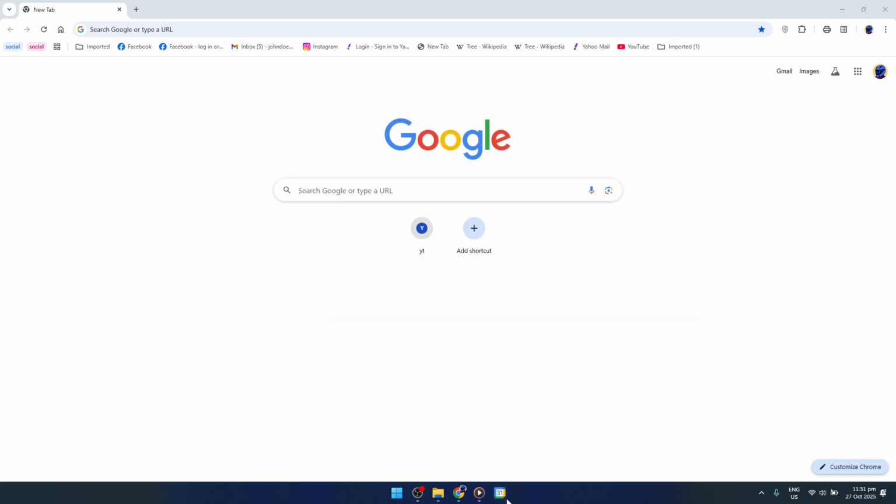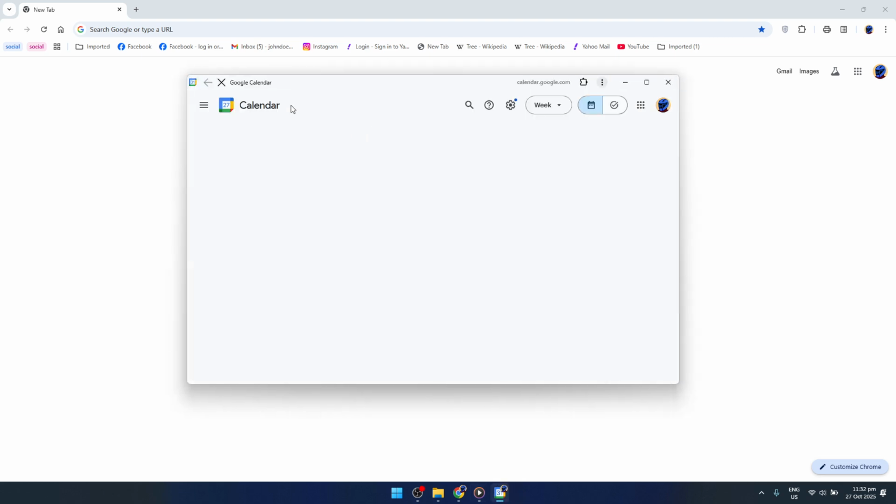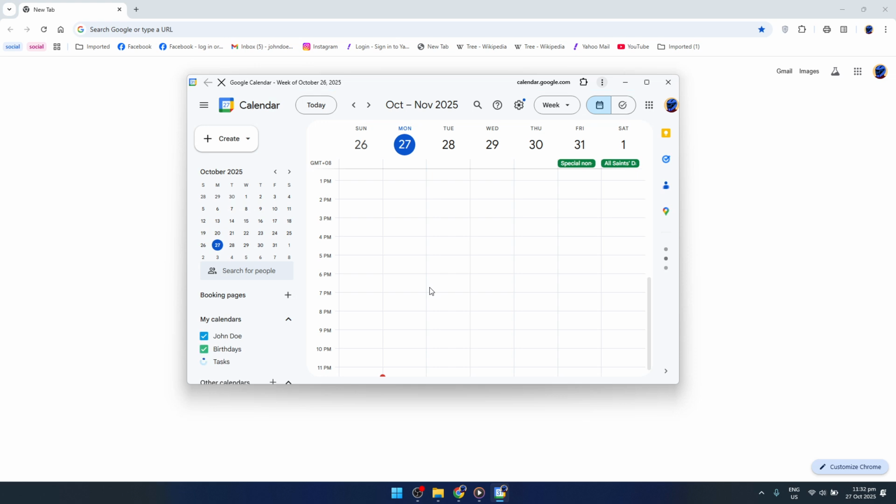And there you have it. With just a few clicks, your Google Calendar is now easily accessible straight from your desktop. This setup can help streamline your workflow, making it easier to stay organized and on top of all your commitments.